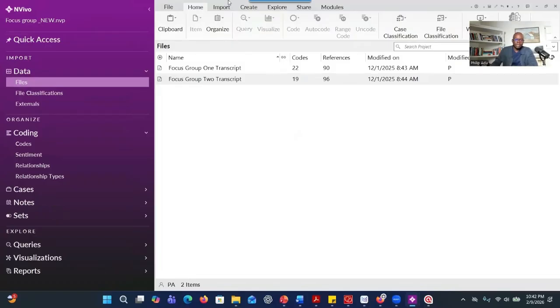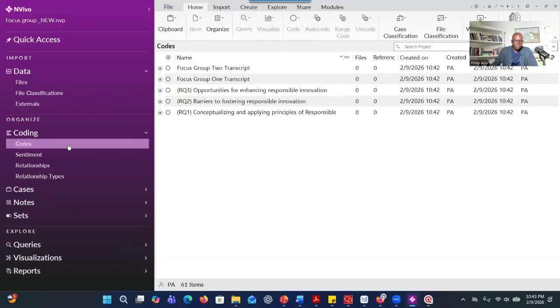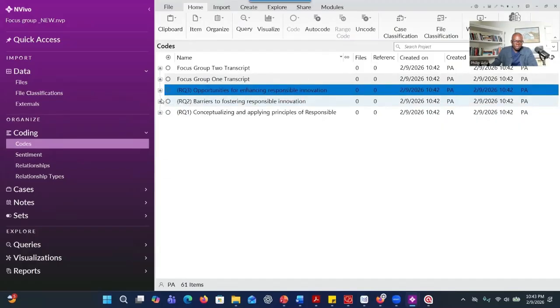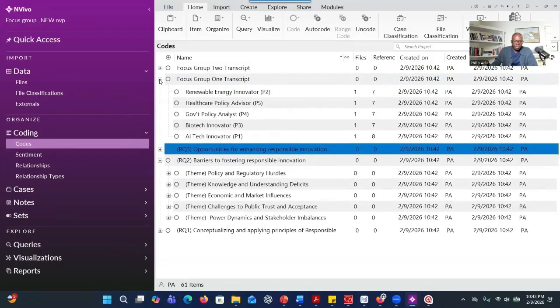Okay, so you can see that here in focus group, the two files came. That's perfect, right? Because we have two files. And let's go to codes. You will also have codes here. I have my 3 research questions and the codes and the themes under that. Perfect. But I also have codes, and then under the codes for the groups, and under that we have the participant.